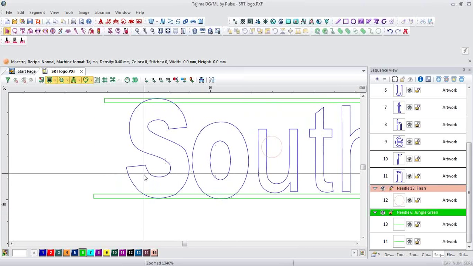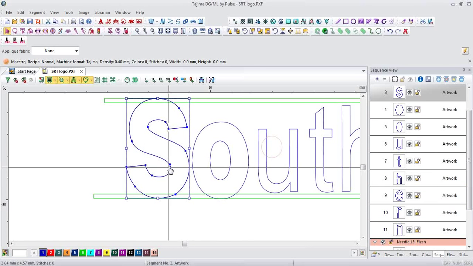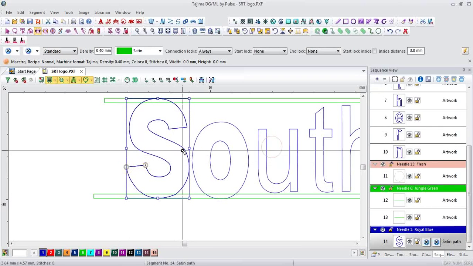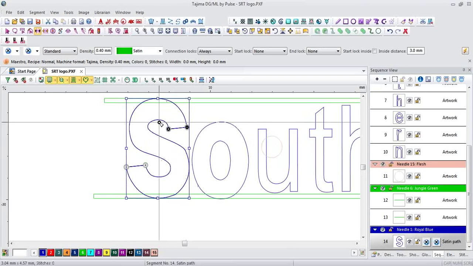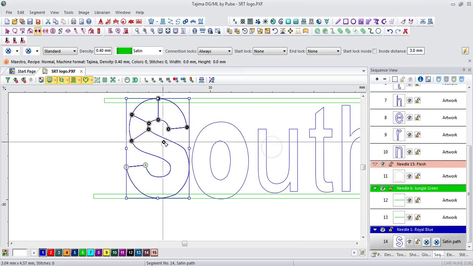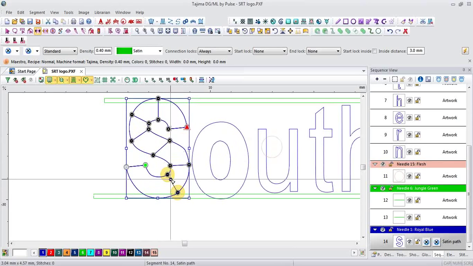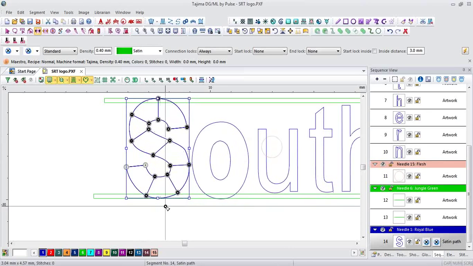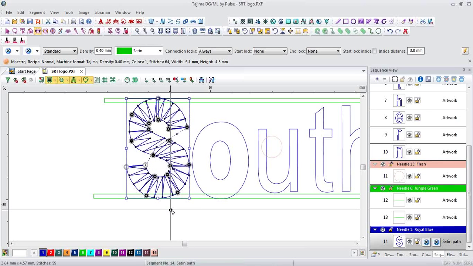So you can use that as a guideline and digitize with your satin tool and run stitch tool, or you could use your conversion tools. I will make an example here with converting the letter S. I will convert that into a satin. So press D on the keyboard, place an angle line there, and then I keep on going with the angle lines like that. All right, and we generate stitches.